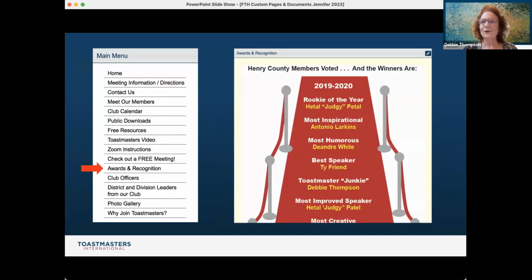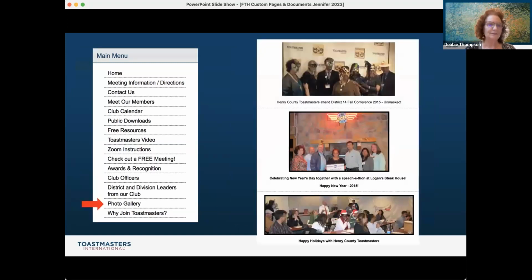This is the awards and recognition page I was talking about. You may want to create a page that says, here are some of our awards. Henry County does a Toasties, like an Oscar award ceremony, at the end of the year. This was our Toasties awards, but you can do a page with recognition.